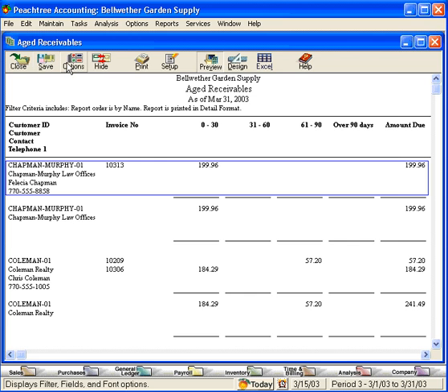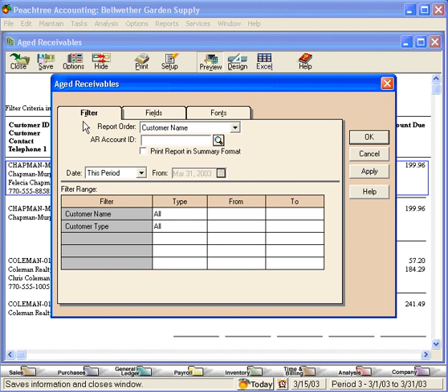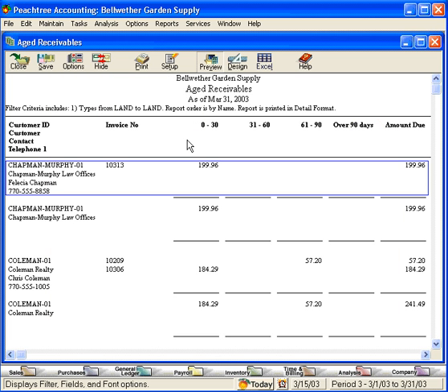Let's close this window and let's click on the Options button to pull the filter window up again. Let's come down here to customer type and let's type in land. Now it's important to note, when you use the customer type field, it is case sensitive. So notice we have typed it in all caps the same way it was used under the Maintain menu. Now let's click OK. Now we have sorted this report, so it's just for our customers of type land.